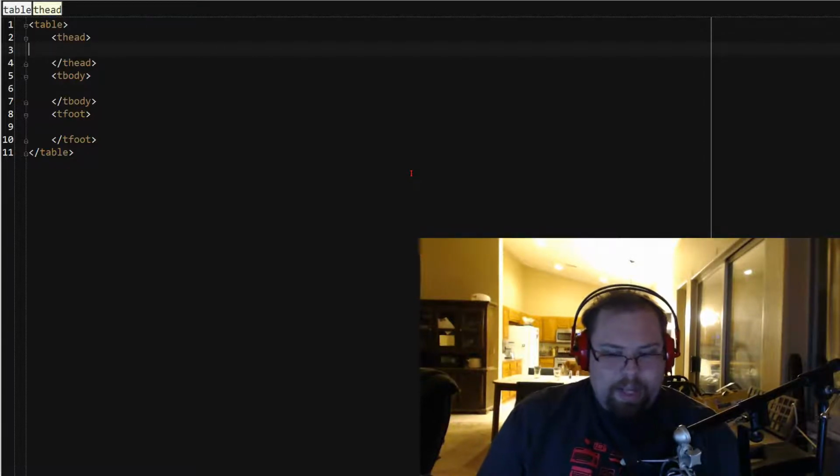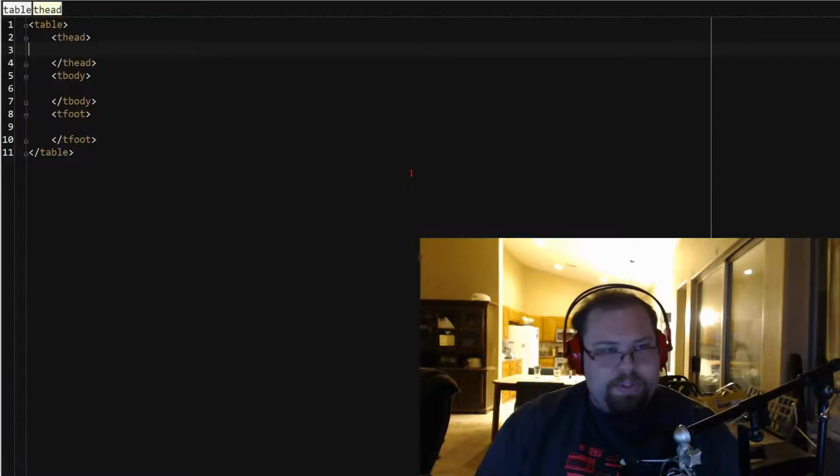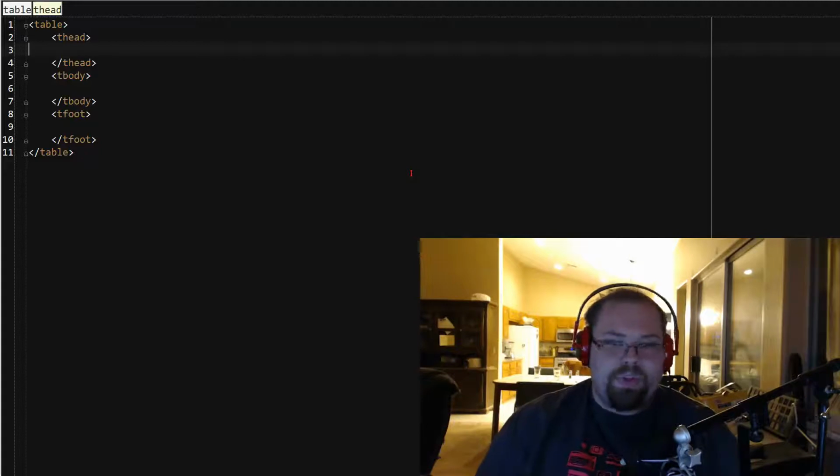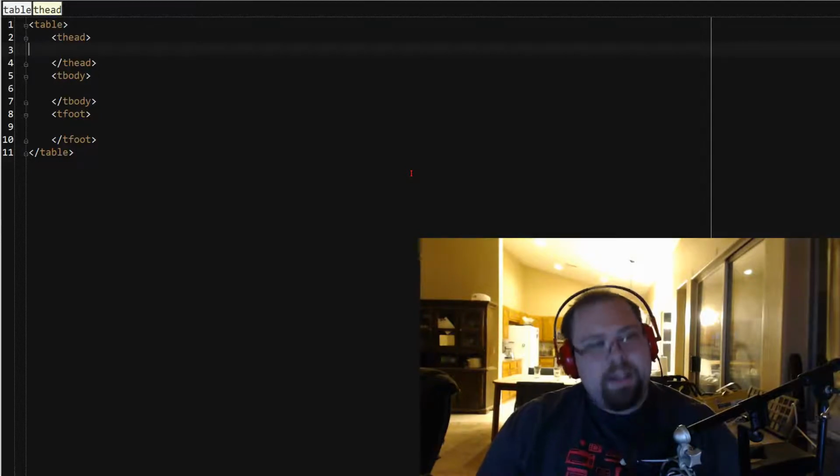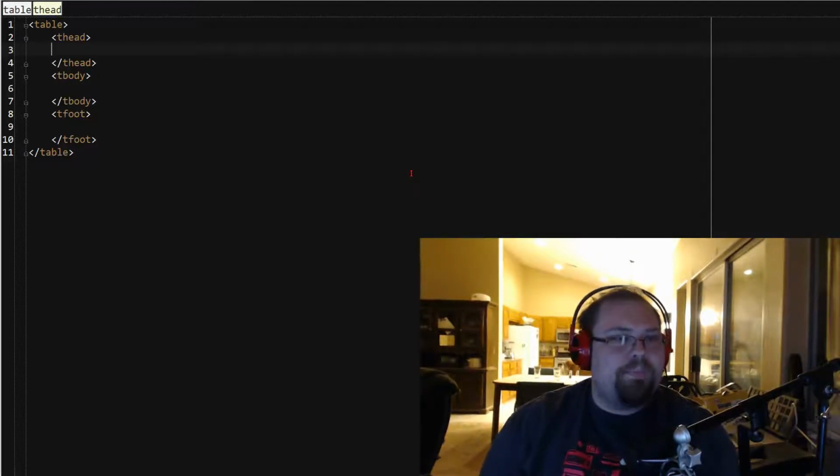To get this out of the way, you should never use a table for design. You should always use CSS or other methods. There's no reason for you to use a table to design a layout or to set up the structure of a page in any way, shape, or form. Now that that's out of the way, let's say we want to actually make some tabular data.